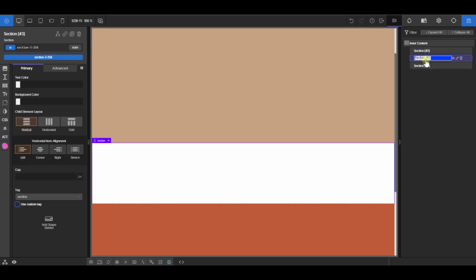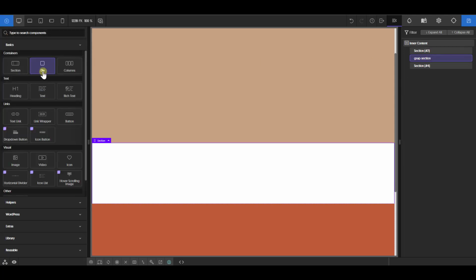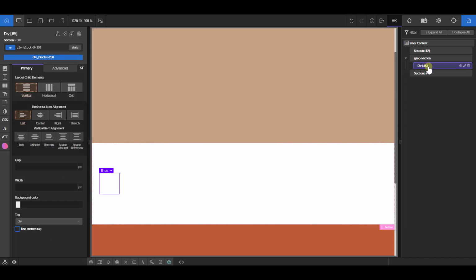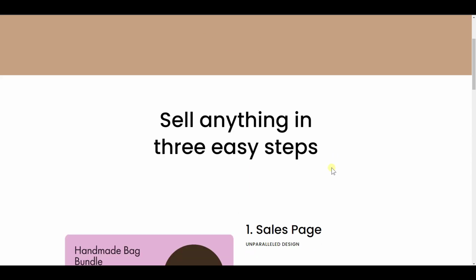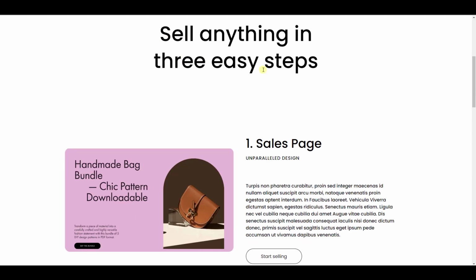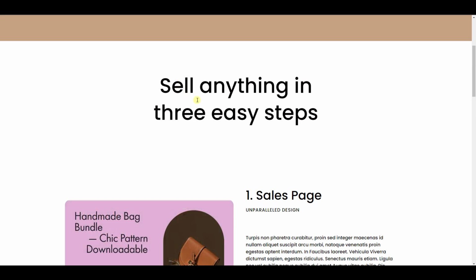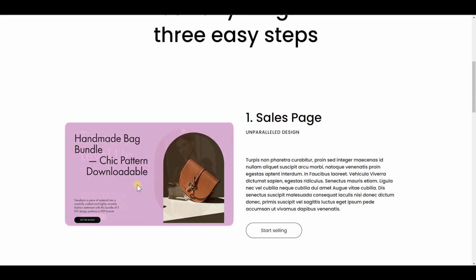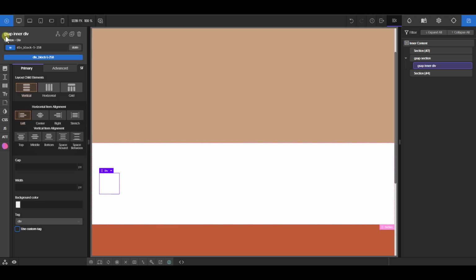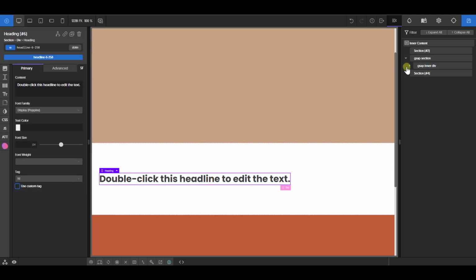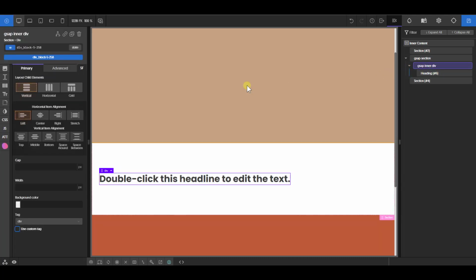I'm just going to rename it to GSAP section. And then inside that section, I'm going to drop a div, and that div is going to be called GSAP inner div. Now this is the layout we are gunning for. So we're going to have a heading here, and then we're going to have this section that scrolls. So this heading is going to be on its own, and then the whole of this section is going to be in another div. So I'm going to add a heading that's going to be an H1, and then I'm going to add another div.